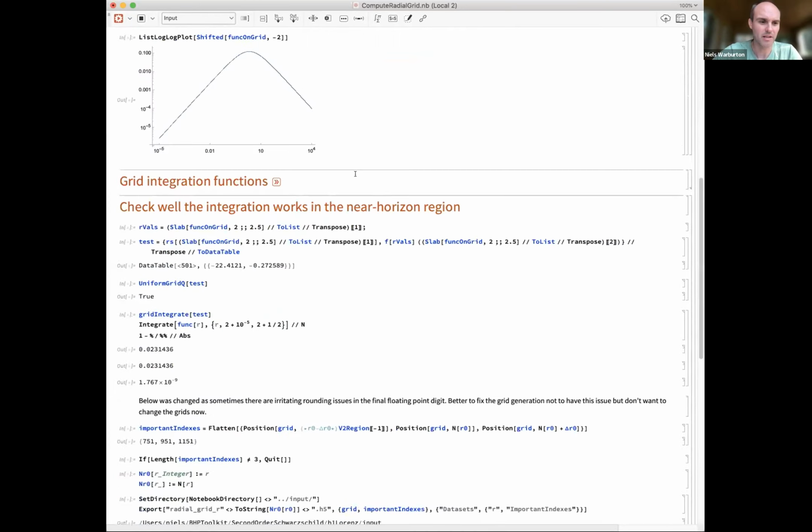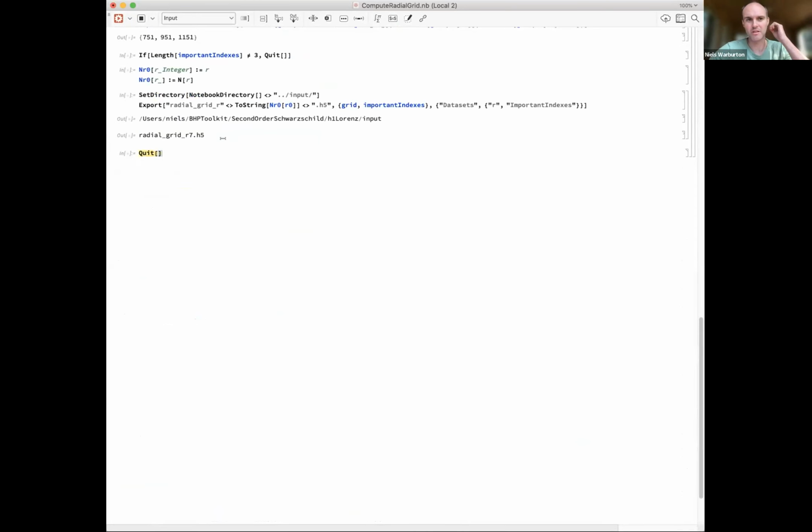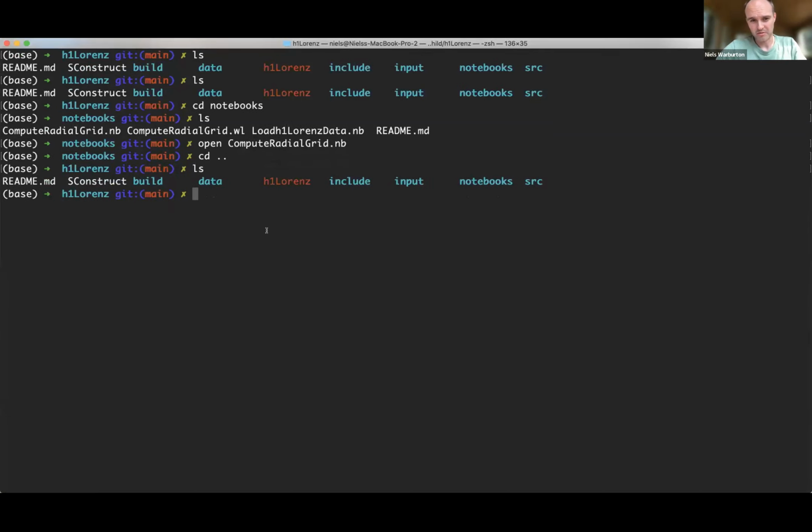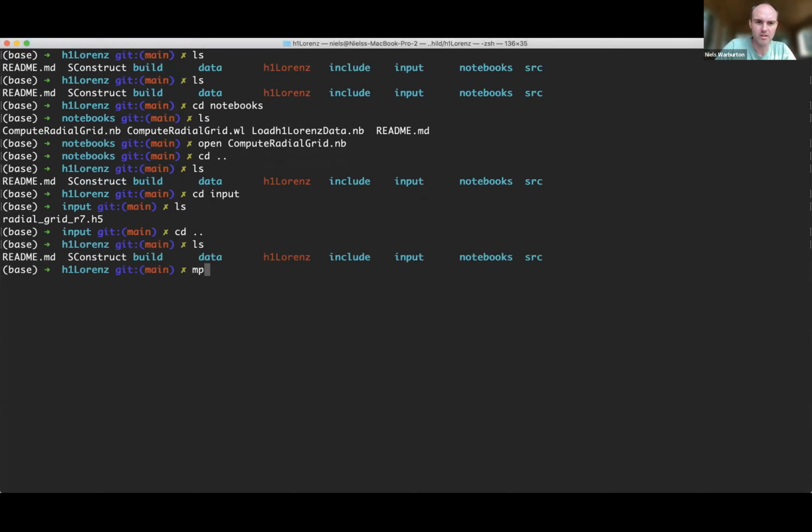Okay, so having run that, it just ran through. It quit the kernel at the end and created that. So let's just quickly look at using that. So let me just set that up. Okay, so like Barry said, there's the H1 Lorentz folder. If we go into input, that's the folder for the input, it's created that radial grid, which just contains those radial values that the code's going to run on.